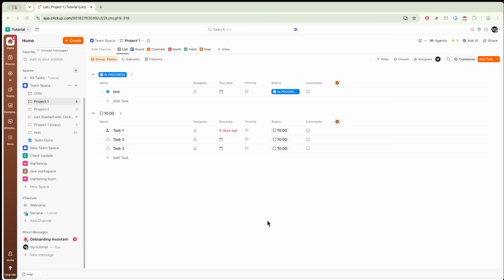Next, select the team space that corresponds to the particular project or group you want to work on. Team spaces in ClickUp serve as dedicated areas for organizing related tasks, so be sure to pick the one that aligns with the work you're focusing on today.